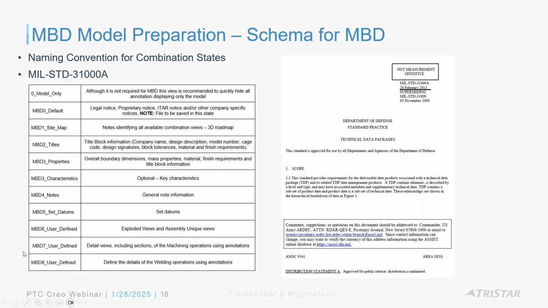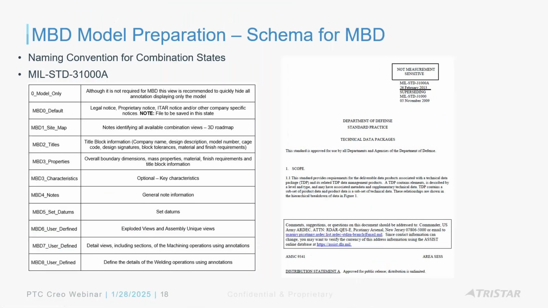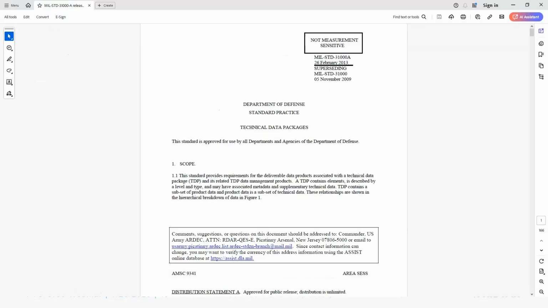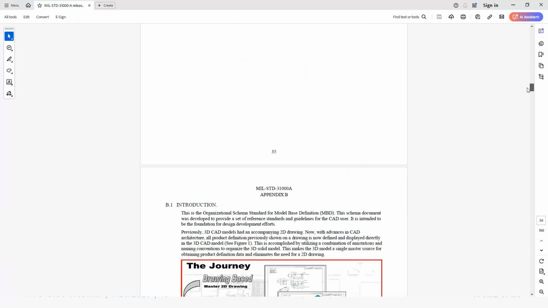And then comes the user-defined ones, which start with MBD 6 for assemblies, and then MBD 7A, 7B, 7C, etc., for different areas of your design for your machining operations, and then for welding operations, MBD 8. So this PDF, you should be able to review it, and you can try to follow that schema if you're new.